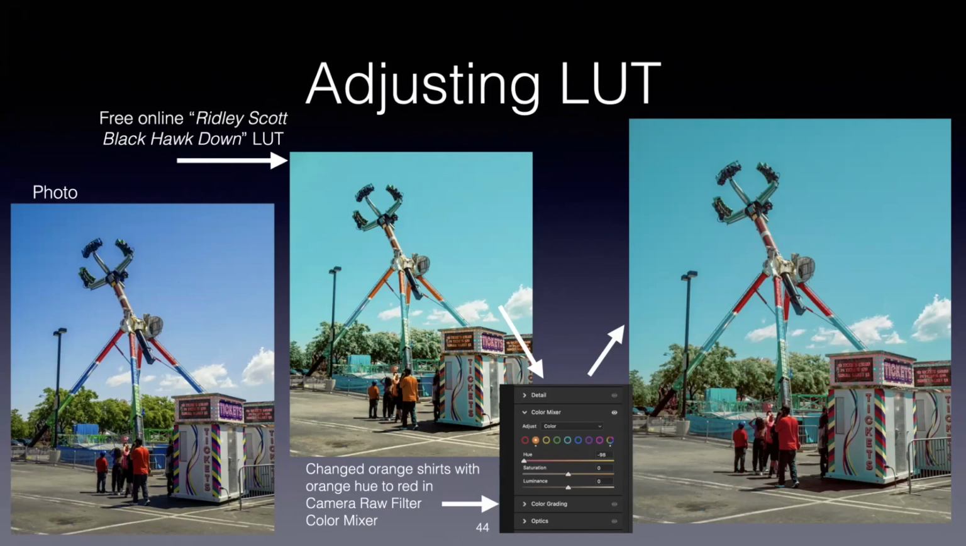I wanted the red shirts. The orange shirts look fine. I just happened to know they were red. So I liked that. But you can see what it did. It makes it look like summer at the carnival to me. That's the feeling I get from the photograph.